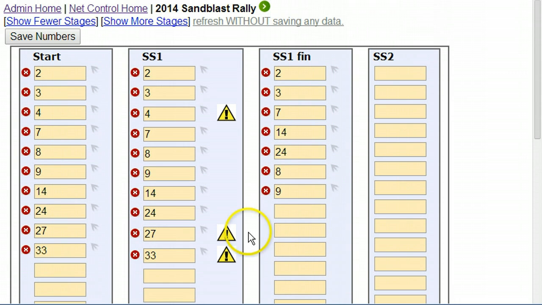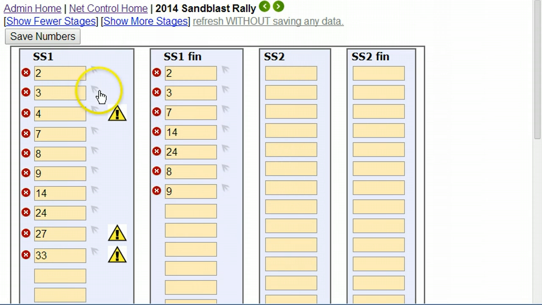So let's get this lined up so we're actually looking at two complete stages. So here's all of stage 1 and stage 1 finish, and stage 2 and stage 2 finish.